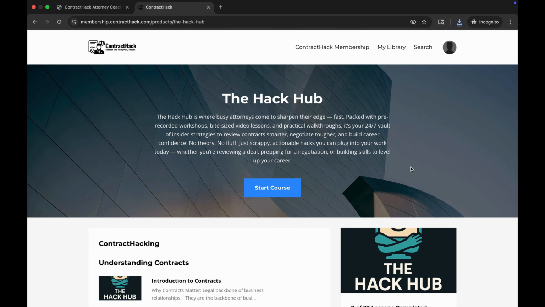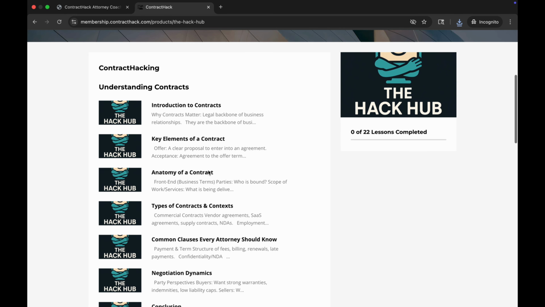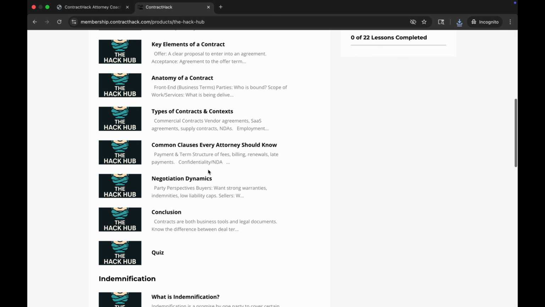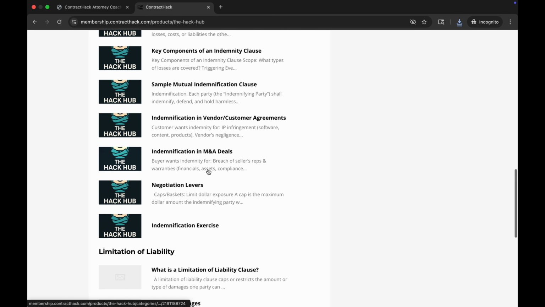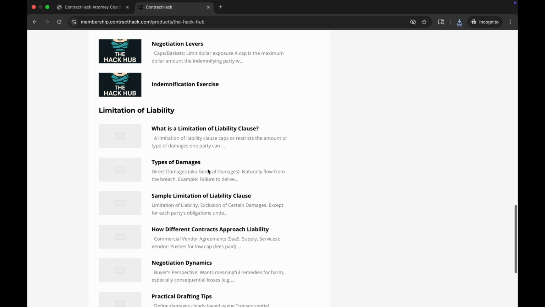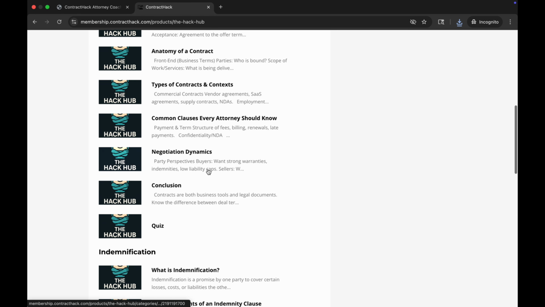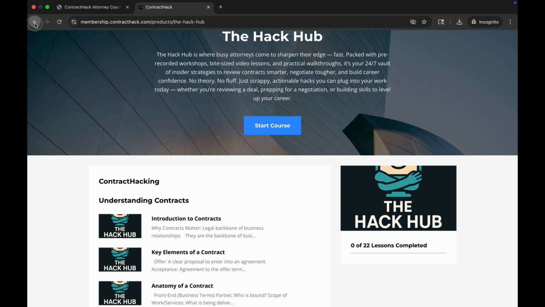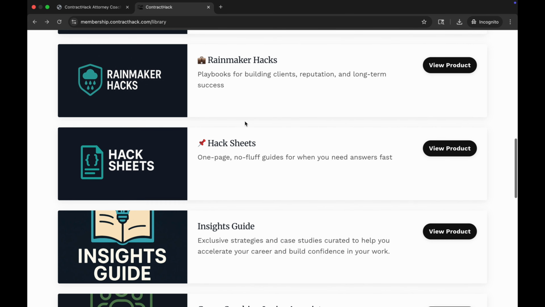So this is actually the Hack Hub, which is the course. And in the course, right now I am still working on building it out, but you will get access to everything that is now available and is added in the future. So you'll be able to go in and do that course in your own time, at your own pace, redo it if you want. You will have unlimited access.